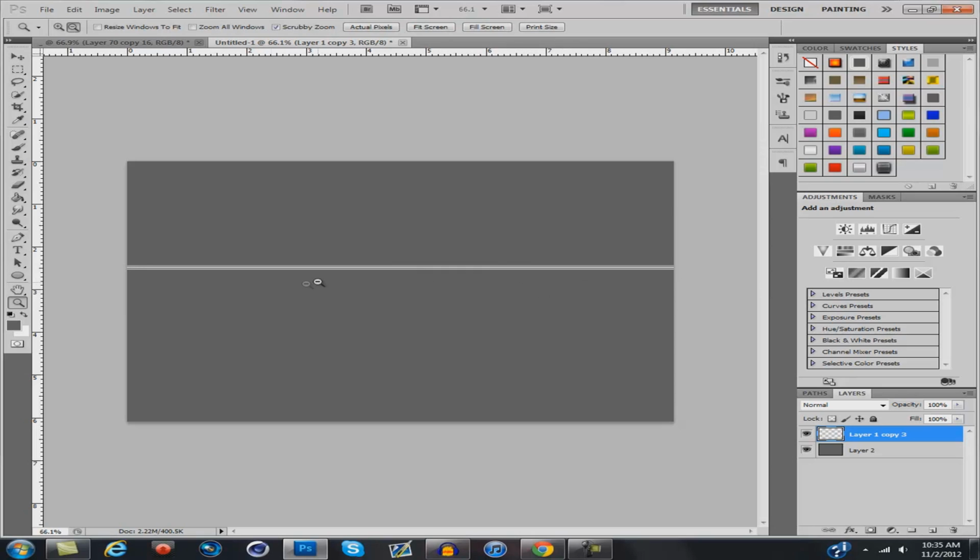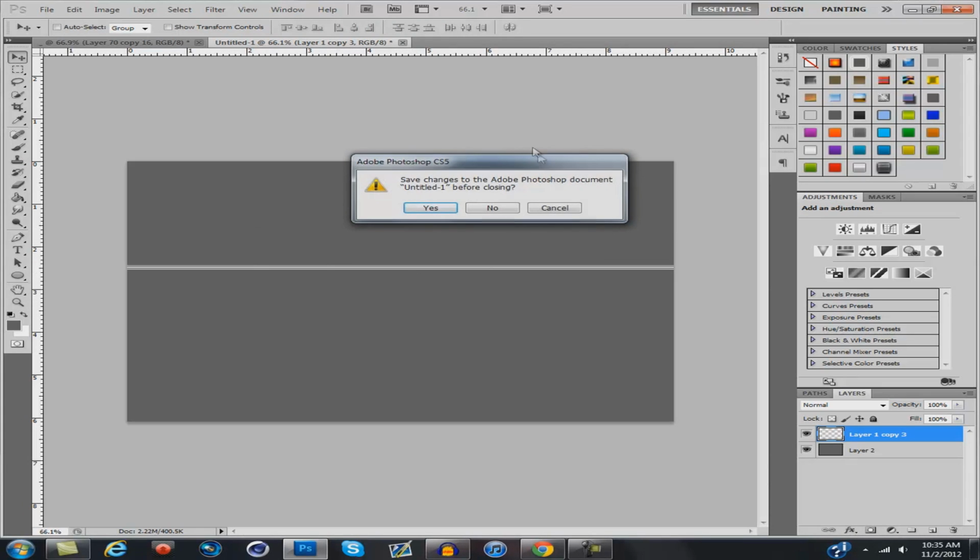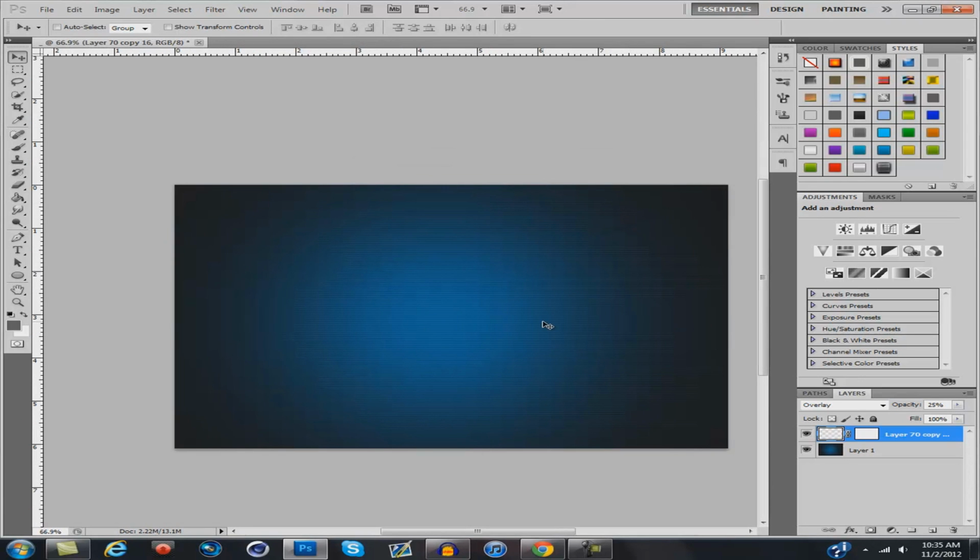Just do that until you fill the screen, and then after that you'll have a full scan line thingy. You can just drag them right in and make sure you save them so you don't have to do it every time. But yeah, moving back to this.